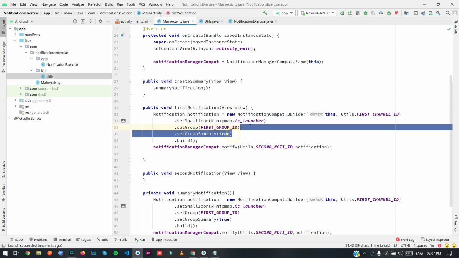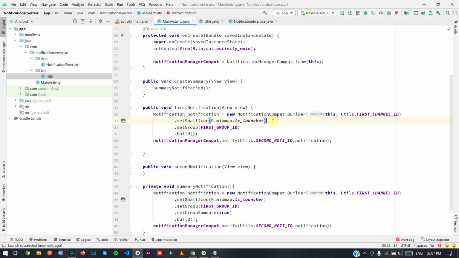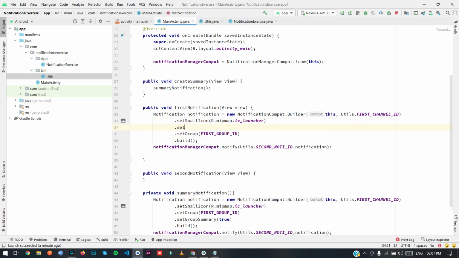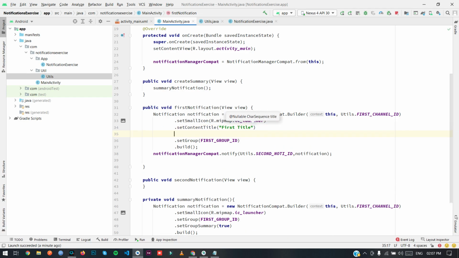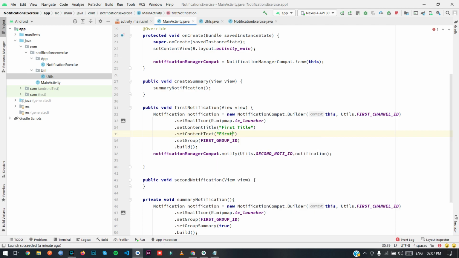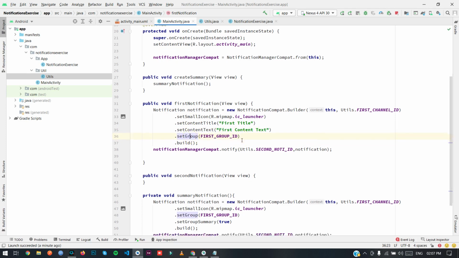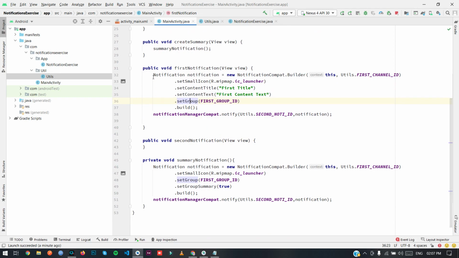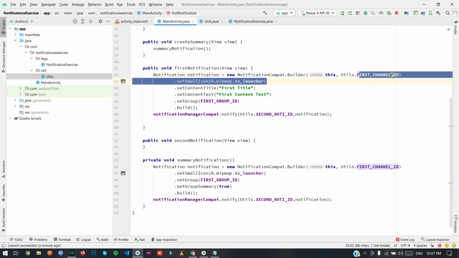Now what you have to do is just remove this summary ID, and you can set your content dot the content title. I'm going to give this a name, first title, and I'm going to set content text, first content text. Just remember that you have set this group ID in this one, and remember that this notification channel ID should be the same.